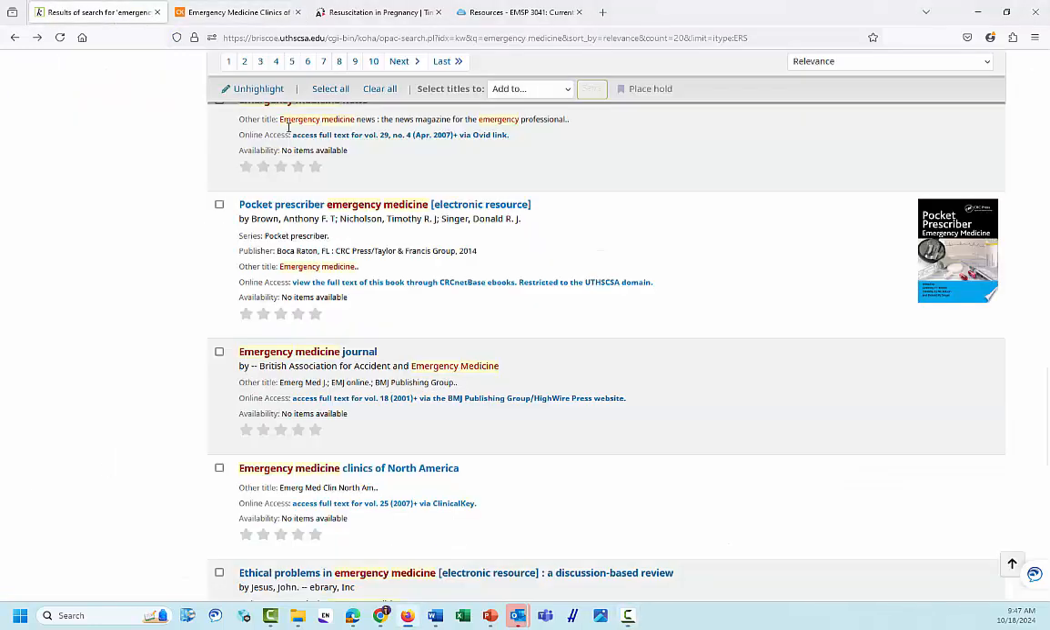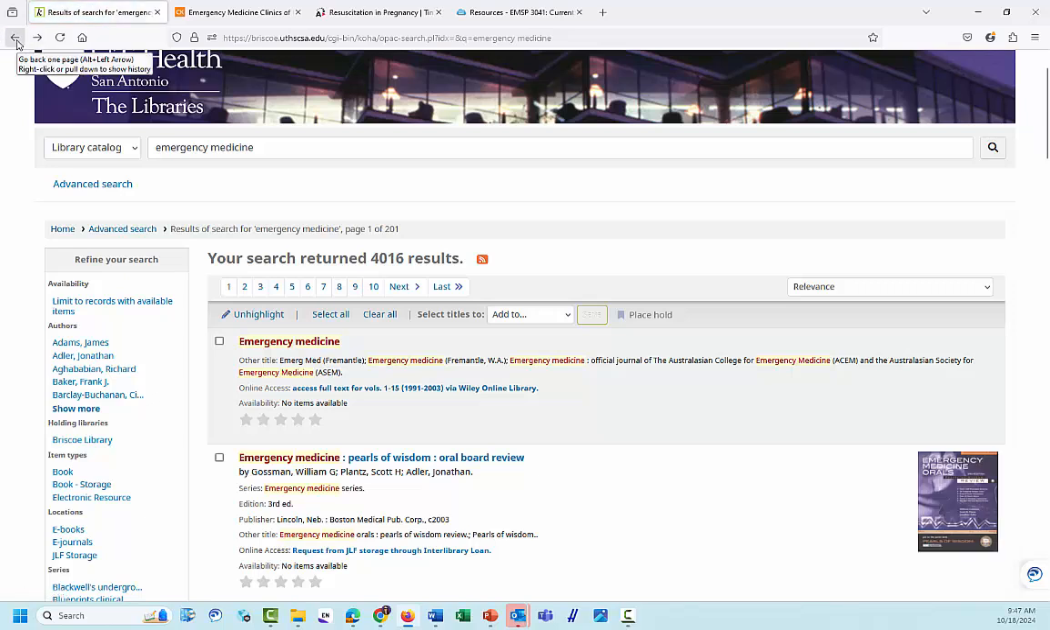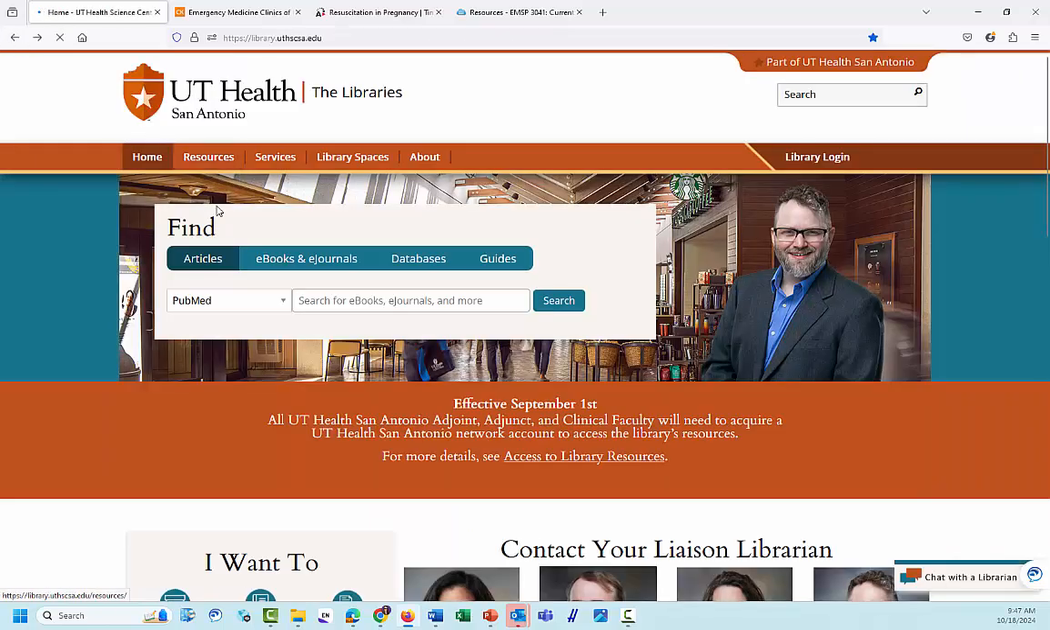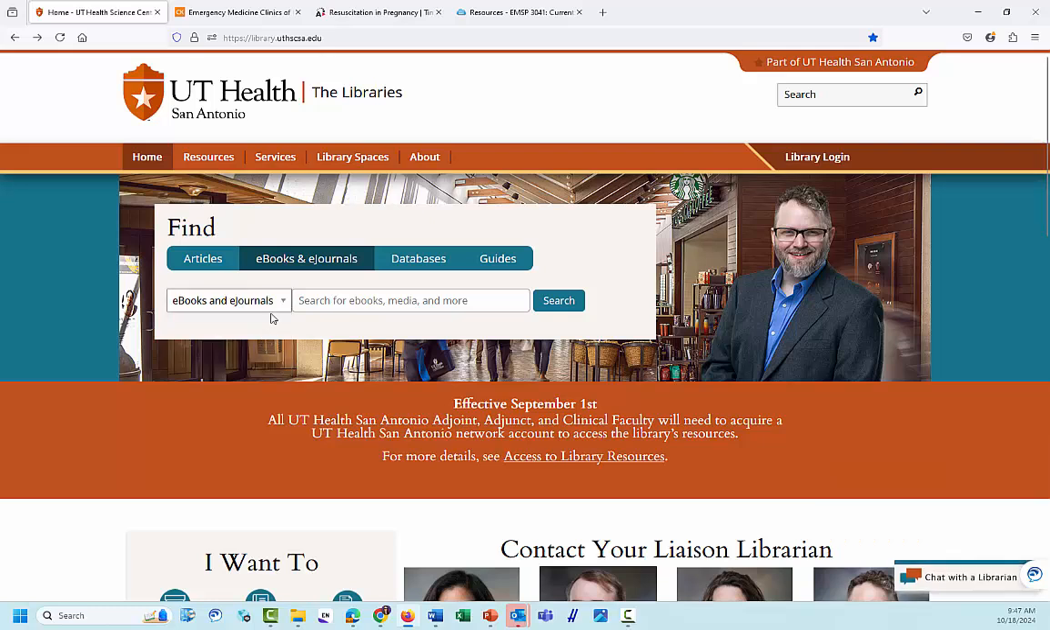So let's go back to the catalog, and let me go back to the library's homepage here. I want to show you another way to look for e-journals. So this is a way to look for ebooks and e-journals. But if you go back to the homepage under the Find eBooks and e-journals, you'll see that we were looking at the library catalog. Now, if you wanted to search for a specific e-journal title, a fast way to do that is to do the drop-down menu and choose ebooks and e-journals, and just search for a title that you know.